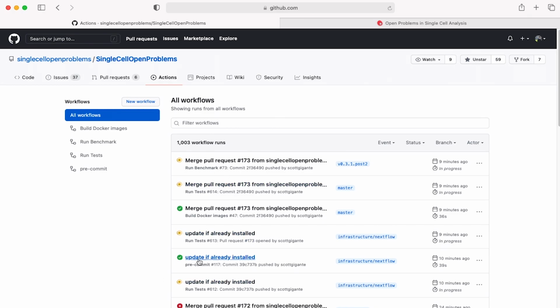And as we are updating the associated branches for these tasks, as well as the master branch, we currently have automated testing done through the GitHub Actions functionalities. Here we have 1,000 workflow runs associated with these functionalities.